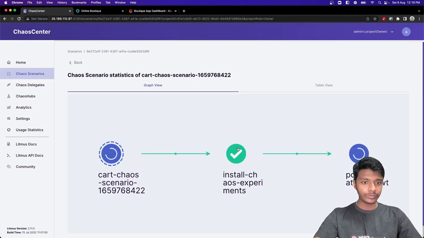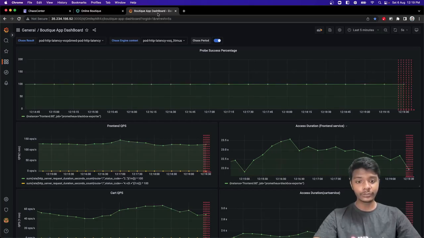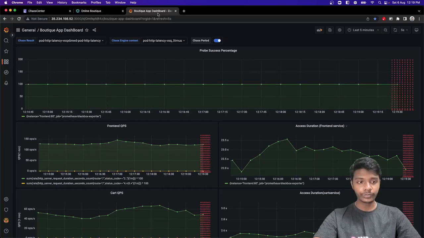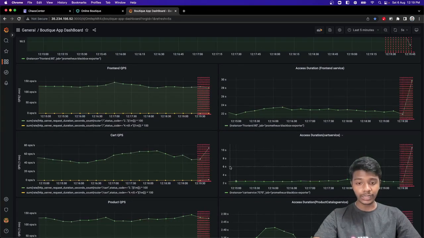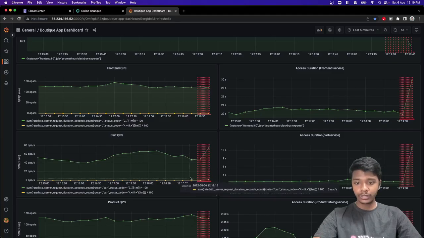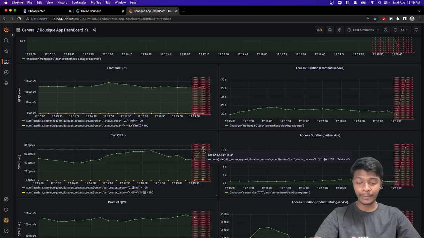What we can do is verify the effects of this experiment in real time using our observability dashboard, that is the Grafana dashboard. You can see that due to the chaos annotation applied by the chaos exporter, we are able to see the impact of the chaos here in the dashboard. We can observe that due to the experiment running, the QPS is going up right now, and this is only explainable due to the impact of the experiment.